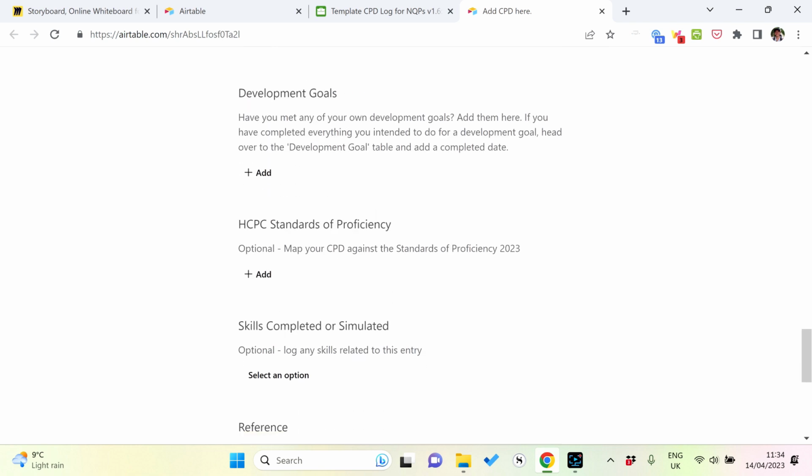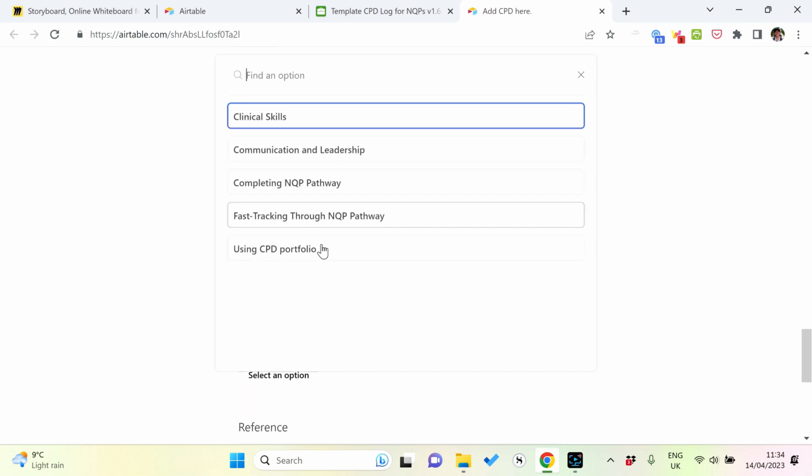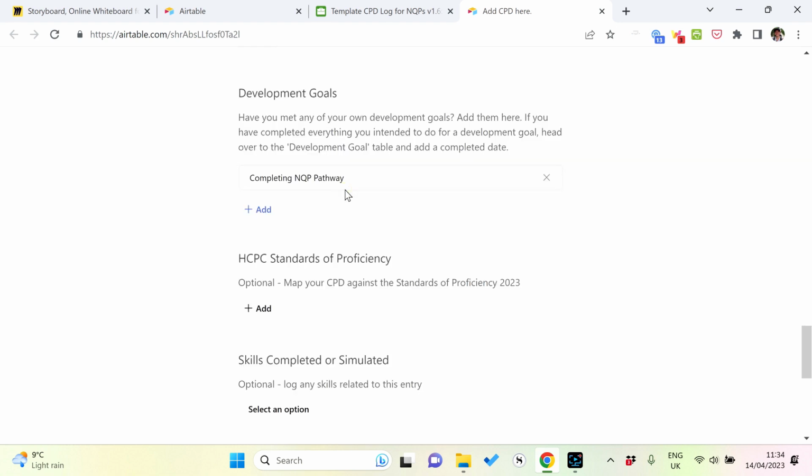Development goals, very similar process. The idea is that you can tag any of your development goals to any CPD entry, and I will show you how to add more shortly, but for now what you can see are the options that are pre-selected. So these are the options you've got, and you can tag any of these to them.